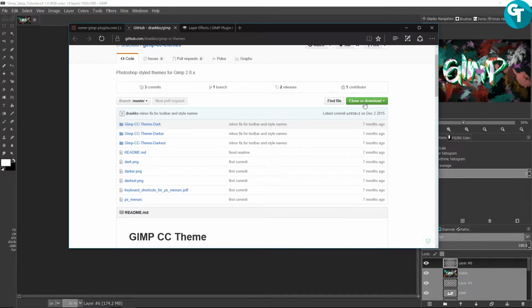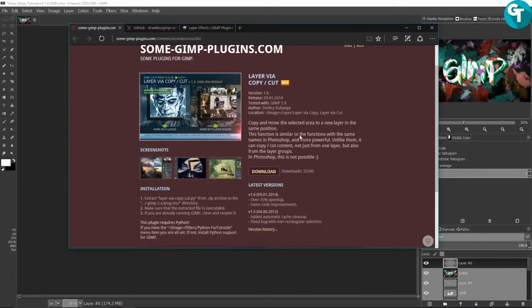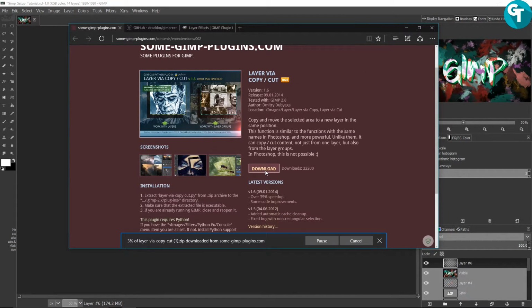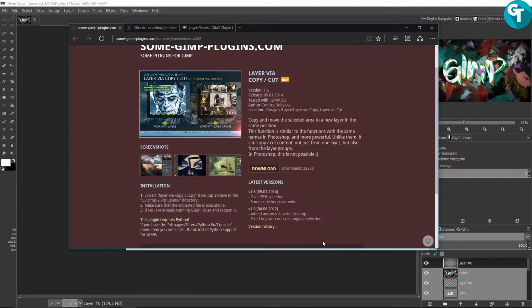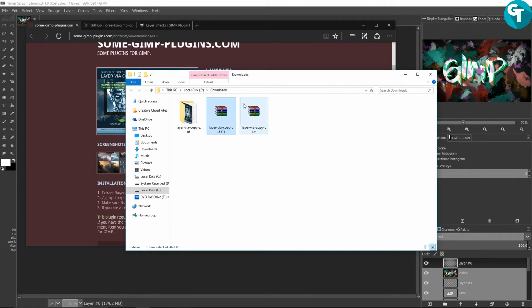All you'll want to do is click clone or download, and it will download a zip file, and then you will want to unzip the zip file and take the 3 theme folders and install it into the themes folder that I showed you. And then on the layer via copy cut, we could download that. Give it just a second, and we could go ahead and open it in the folder. And I already got it here.